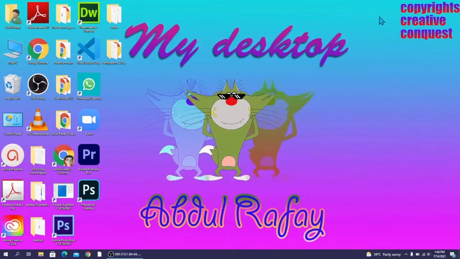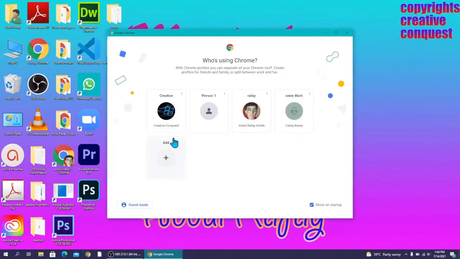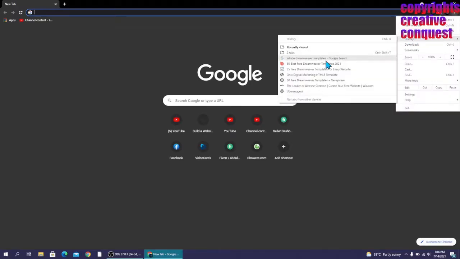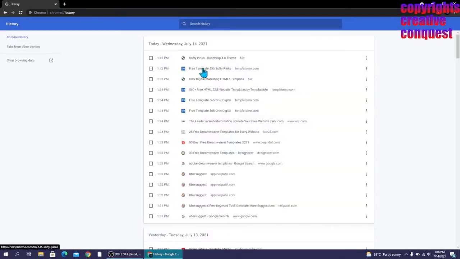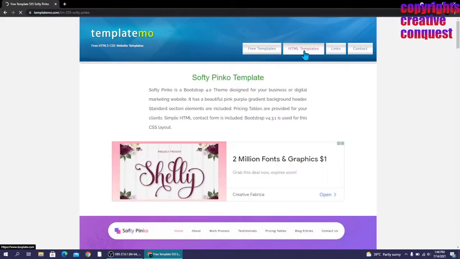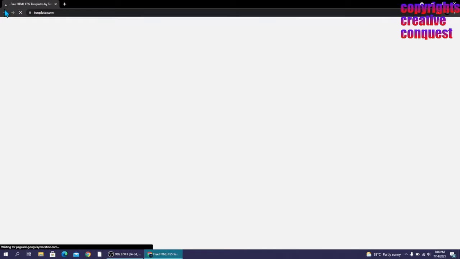So for using the templates, you first need to download Visual Studio Code. I will be giving the link in the description. Then you need to open Google Chrome and open the site. I give the link in the description, like this one.